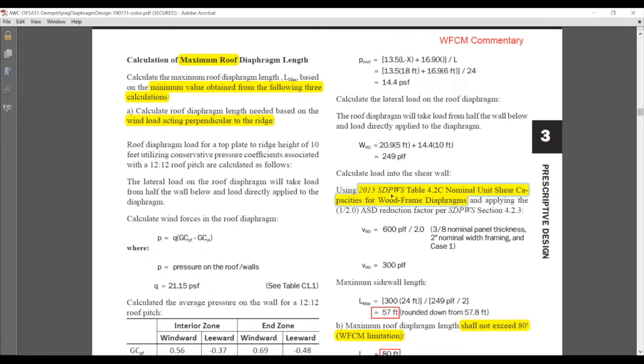Then we're going to go to the wind and seismic standard, table 4.2c. In this case, we come up with a capacity of 300 PLF for the allowable stress design capacity. This is based on a 3/8 inch nominal panel thickness with 2-inch framing and case 1 sheathing direction. So that case 1 sheathing direction is a strong axis.